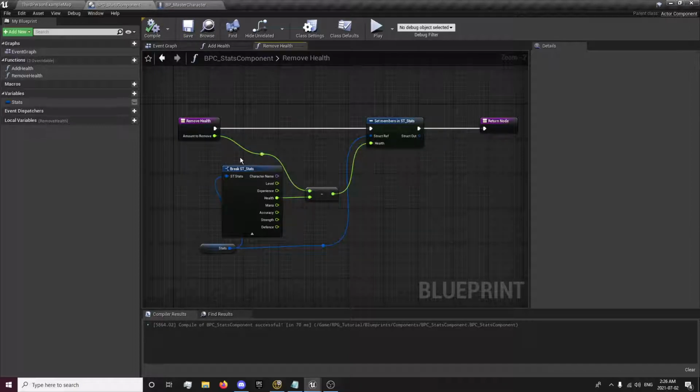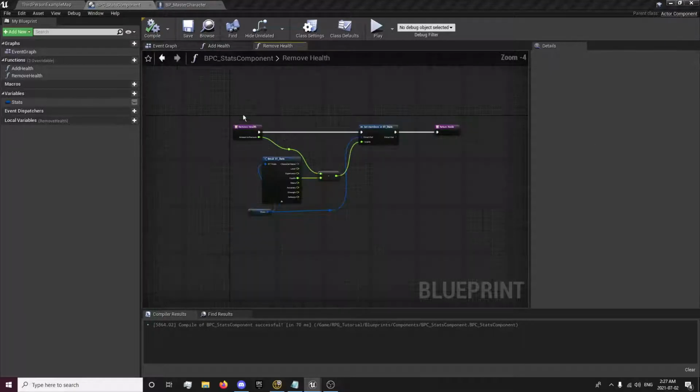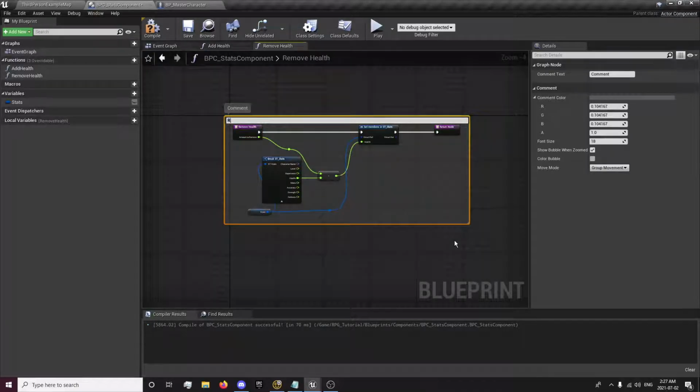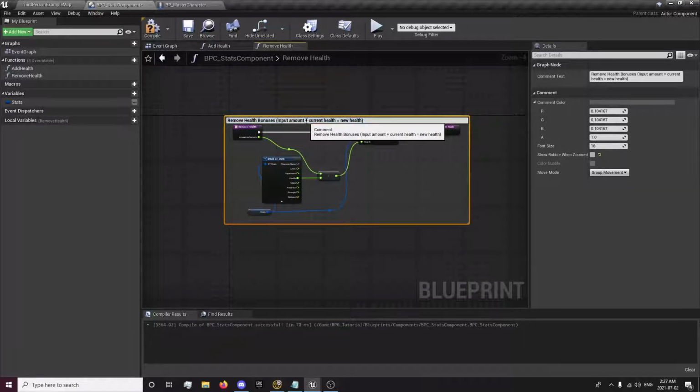So now that that's done, we'll comment it, just so you can understand it a little more if you ever come back to it. Remove health bonuses, input plus current bonus, current health, new health. There we go. That'll be minus, not plus.